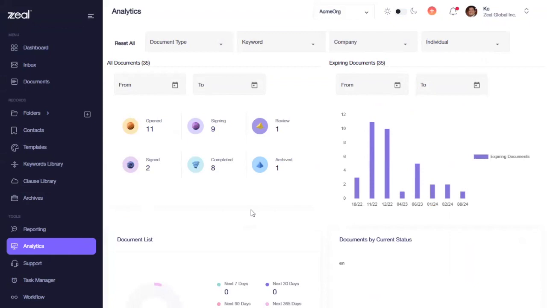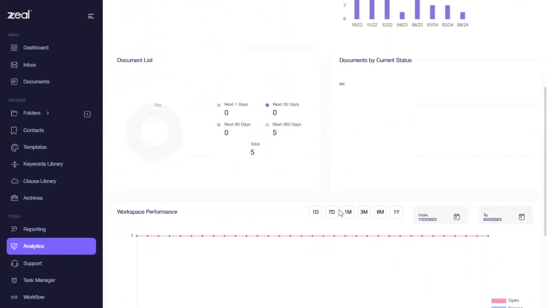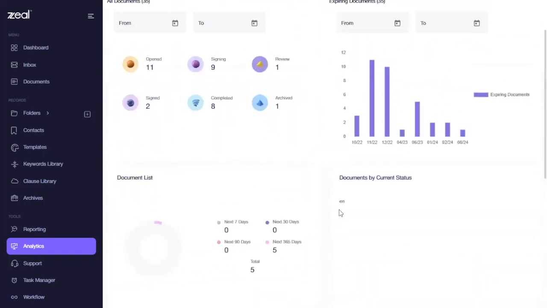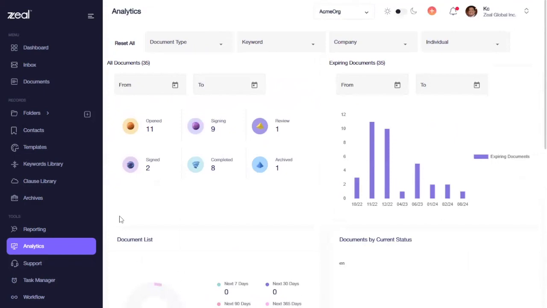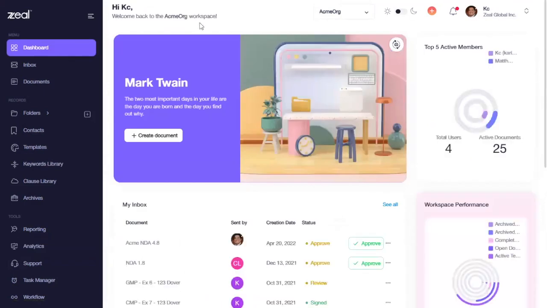Finally, we have an Analytics tab which provides an overview of all the content within the workspace, so we can see how many documents are in the open status, signing status, reviewed, signed, and completed, or archived. And as we go down, we can also see the performance of the workspace related to those particular documents. There is a support feature available should you need any assistance with the performance of your workspace. We can always navigate back to the dashboard and access any additional workspace available.